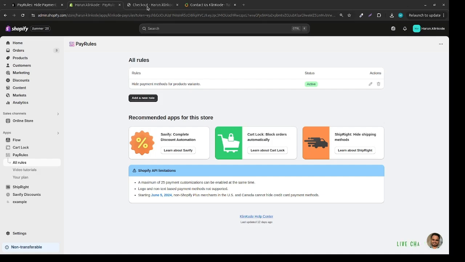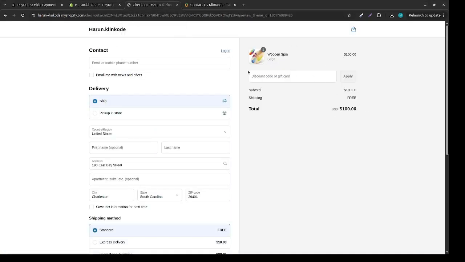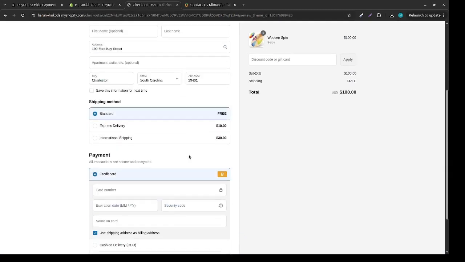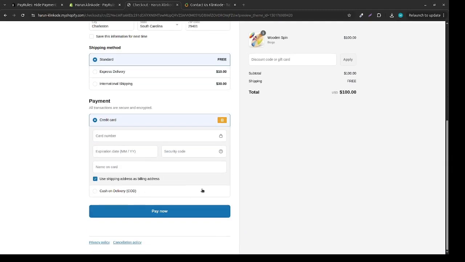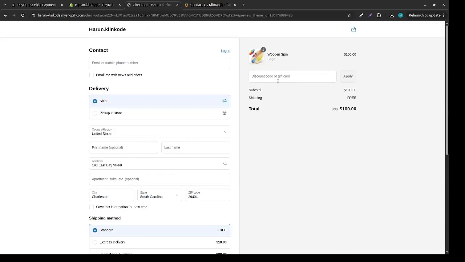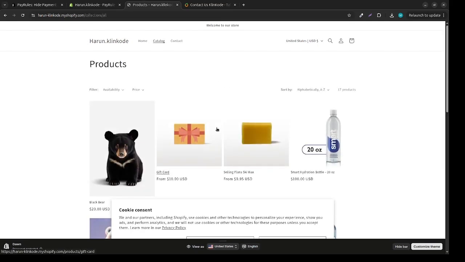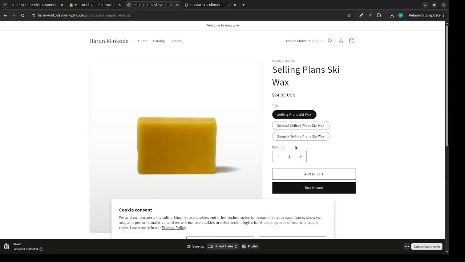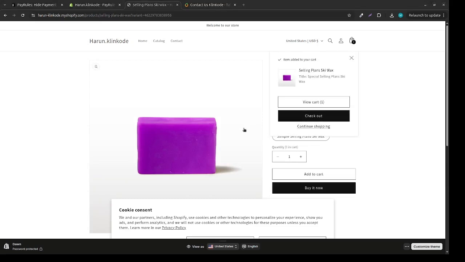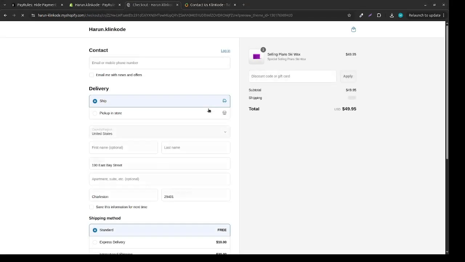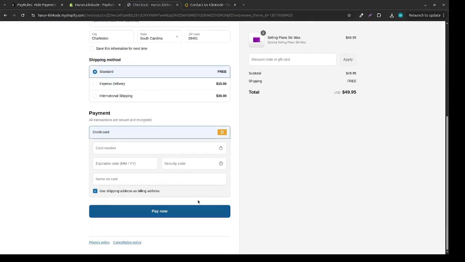Now let's test our rule. We already have the product game collection in the cart. As you can see, cash on delivery is visible on the checkout page. Now let's add the product with the desired product variants ID to the cart and proceed to the checkout page. As you can see, the cash on delivery payment method is gone.